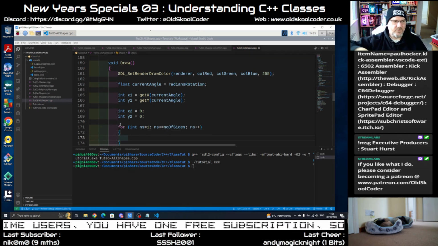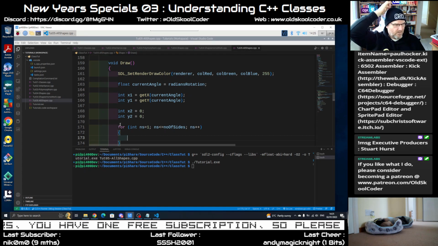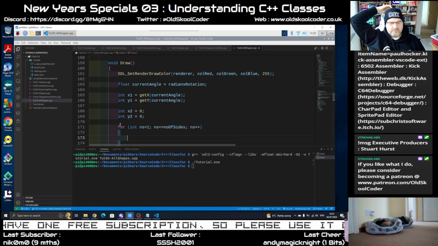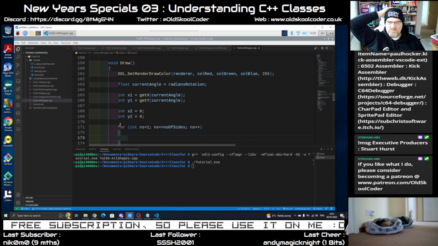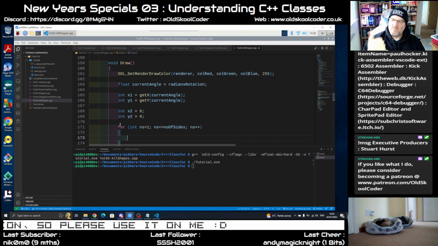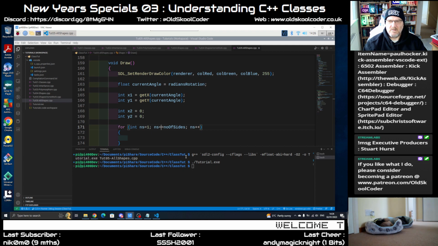So we are going to run through the number of sides. Just trying to think this through. 1, 2, 3. One, two, yeah, that's right. Working that out. Right, so now inside the loop, we can update the current angle.